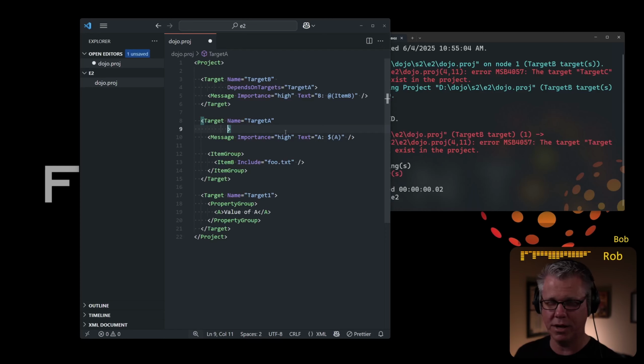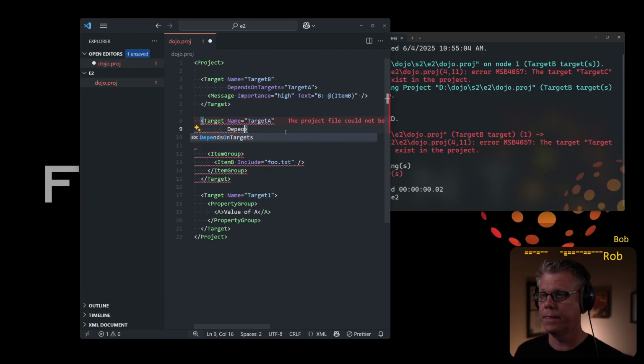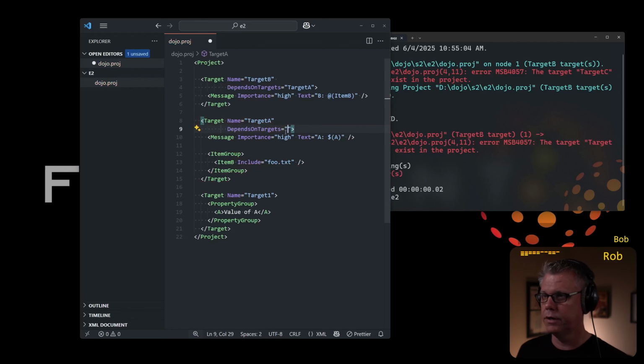If you could just set your items and properties global, go ahead and do that. But there are cases where you have a target, its whole purpose is to set items or to do work that sets items or do work that sets properties, and then you call them. So this happens a lot, even though this is fairly contrived, but it works fine. So depends on targets. Thank you for the autocomplete. Target 1. All right, so target B, target A, target 1. Target B depends on target A. Target A depends on target 1. Target 1 runs right here.